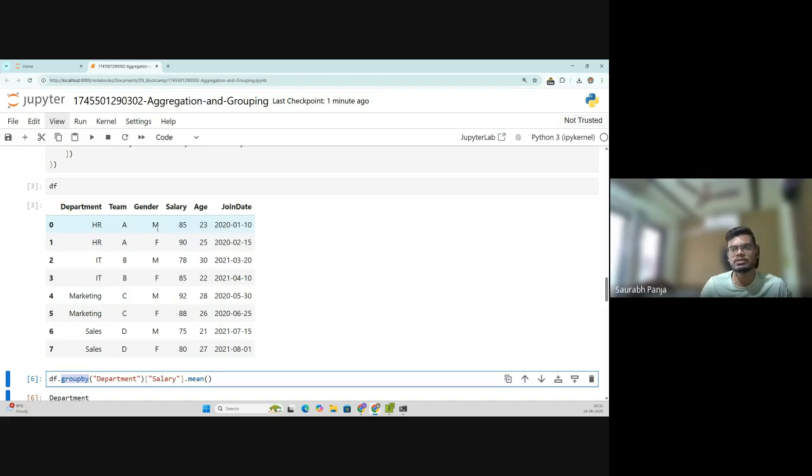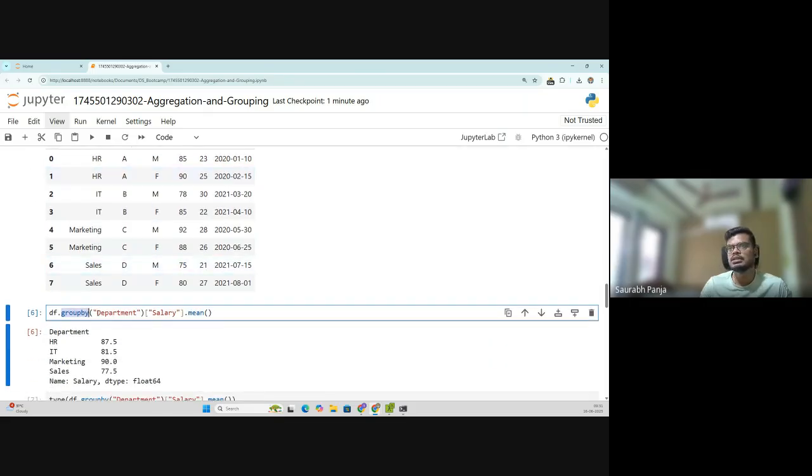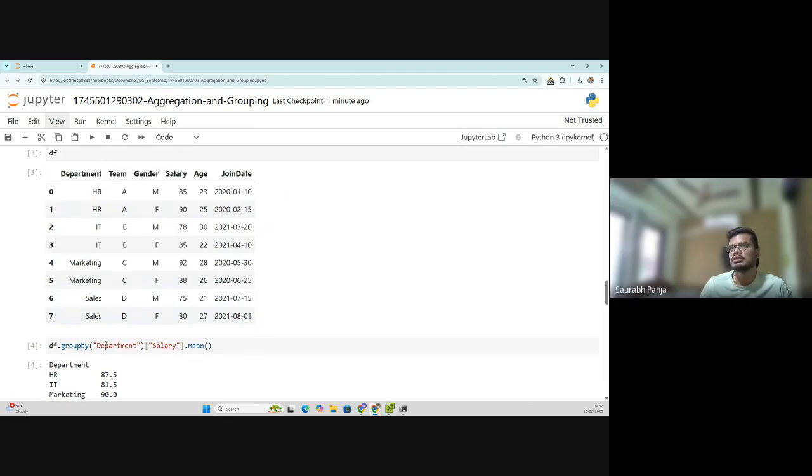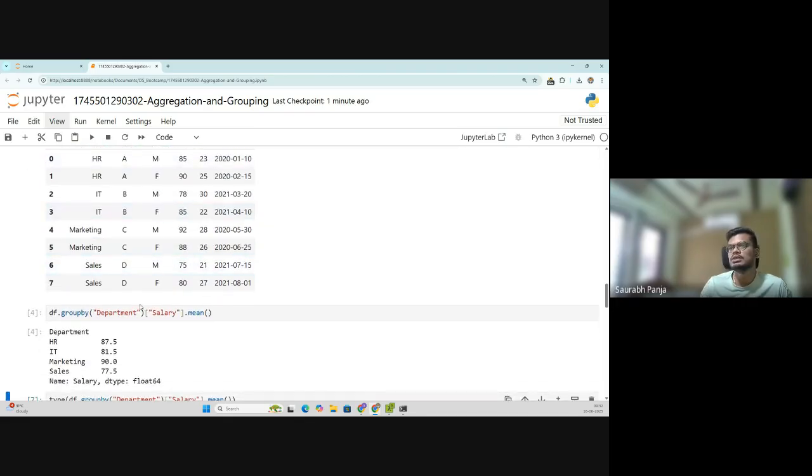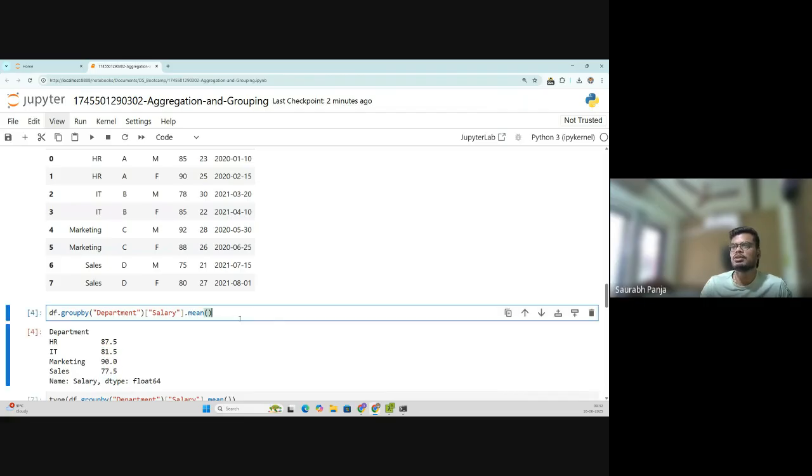I want to check which department earns what salary. You run a mean function over it, and this is what you get. The average salary of, let's assume it is 1,000, is 87.5, IT is 81.5, marketing is 90. If you want to run an operation on a column, you run a group by and you run an aggregate function.